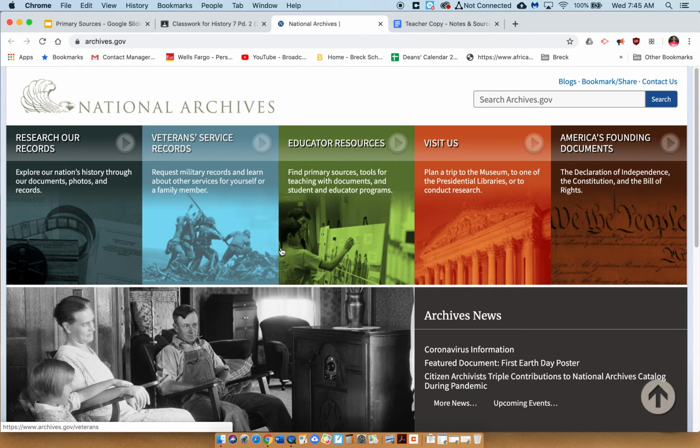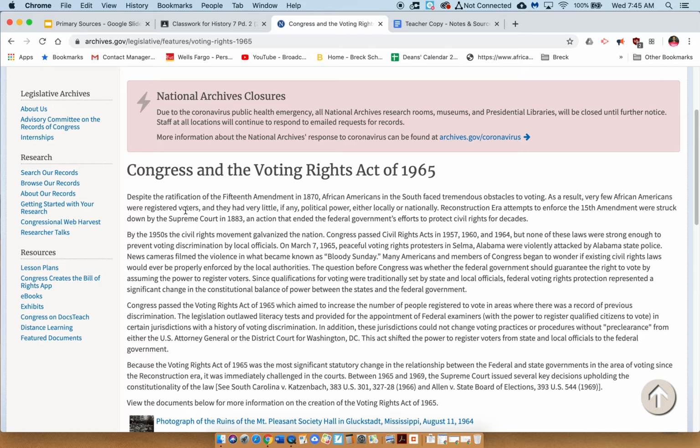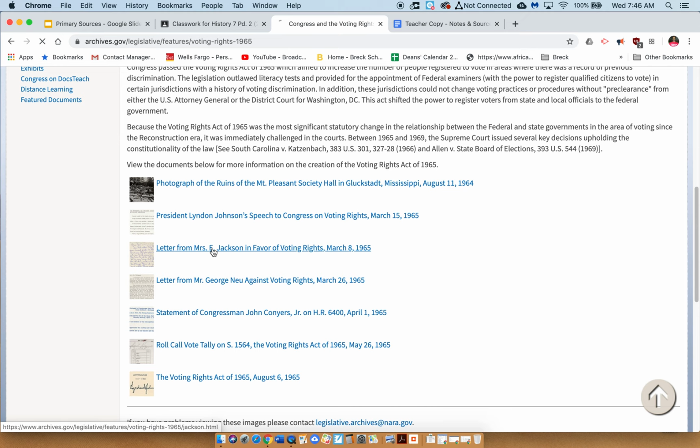I can go here, put in Voting Rights Act, and then I can search through this menu here, and I like the top one. It explains what the Voting Rights Act is, which serves as a secondary source in itself. And then it's got a list of primary sources. One that I really liked was a letter, and this is actually the one that I'm going to use.